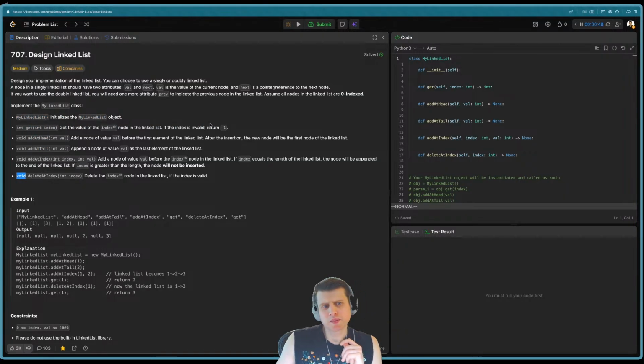So this problem is pretty straightforward. The issue is it's a lot of code to implement, so it's very easy to make a mistake. Well, let's see what happens.